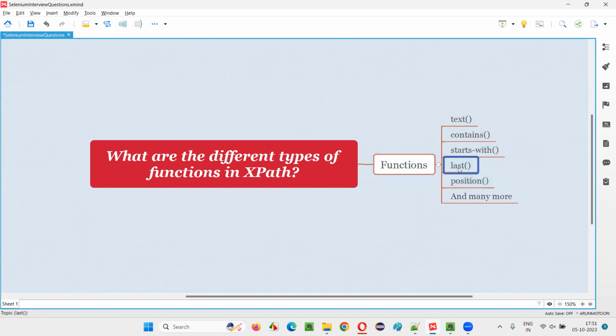We can see the last and position functions here and there. Apart from these five functions, I don't recommend anyone to go behind other functions. Whatever the five functions I listed, you can learn those. Also, if you come across such interview questions, if you specify these five functions, that is more than enough. XPath expressions have a lot of functions, but when you mention these five as part of the answer in interviews, that will be more than enough.